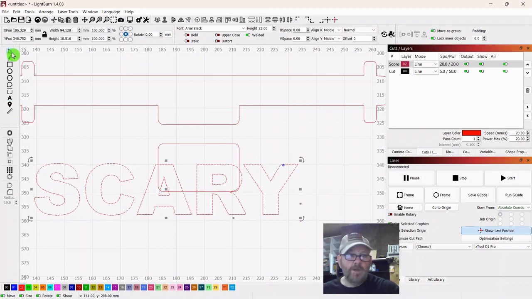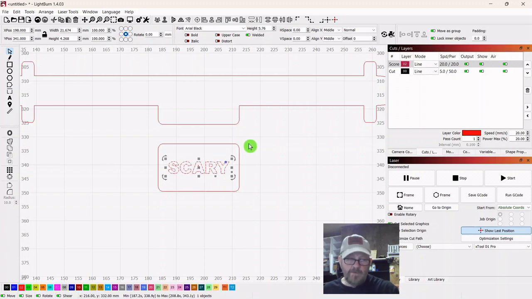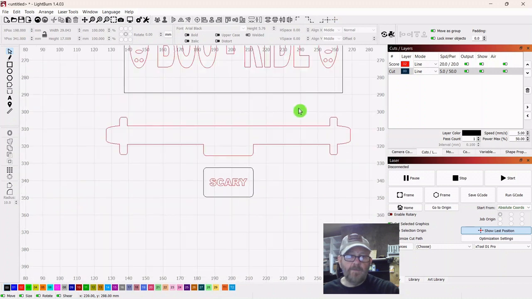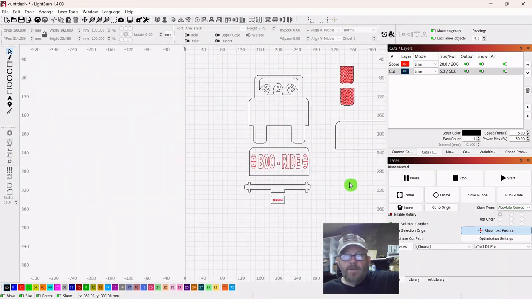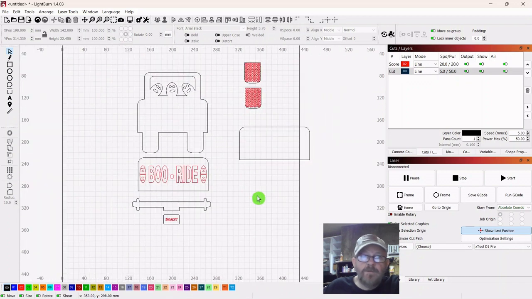Then select your arrow up top and then resize this to where it will fit on the tag. Leave it selected, shift, select the tag, and then hit the bullseye. And then select the tag, set it for a cut. Go ahead and select the bumper, set it for a cut. And then, let's see, what else do we need?